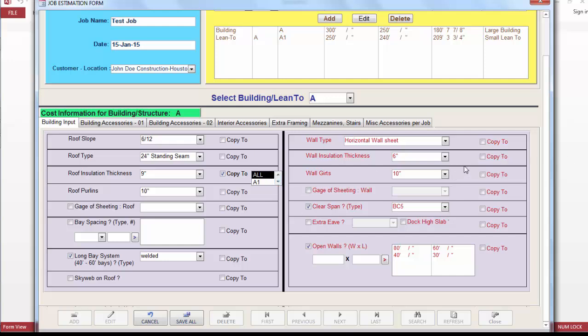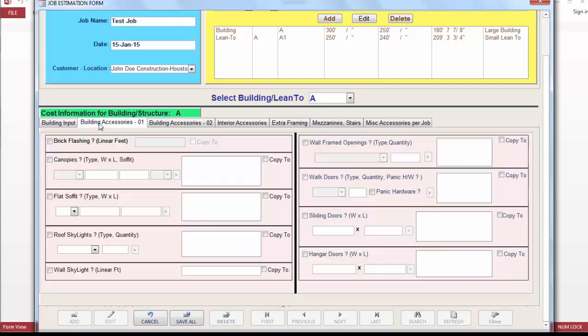Same way I can go here and say wall girths are 10 inches for all the buildings, and I can click on copy to, and that will either copy to all the buildings or this specific building A1. In our case, we only happen to have 2 buildings, so we only have those choices. We can either click on all or we can click on a specific building. I will then move to the next tab, which is the Building Accessories 1 tab.